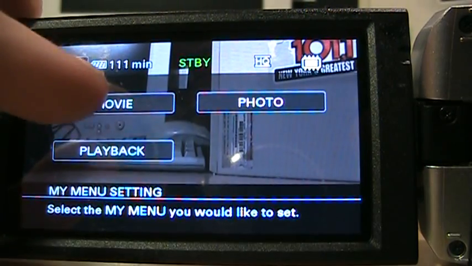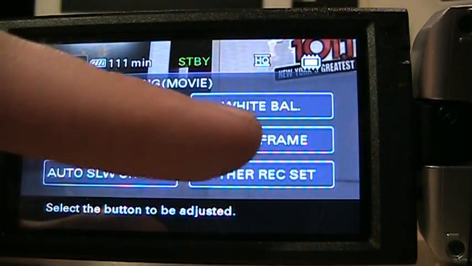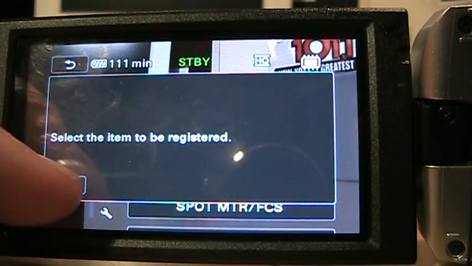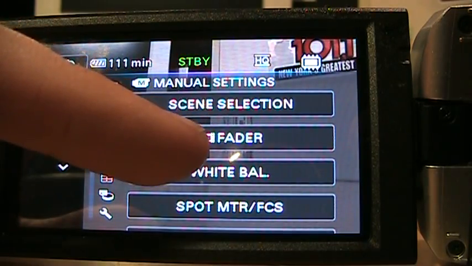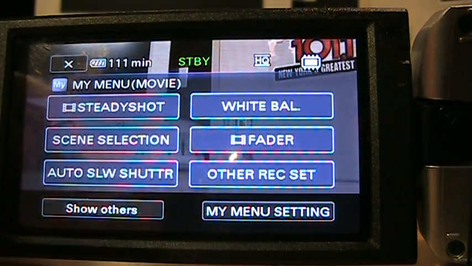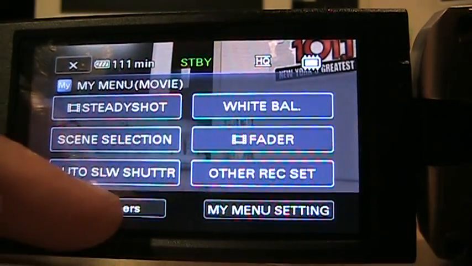and you select Movie, and then you select the button you want to change. Like this one, I'll change the guide frame. Okay, so now you select what you want to put there. Like say I want to put the fader there. Okay, see, now it's fader. But I'll go through the full menu here.